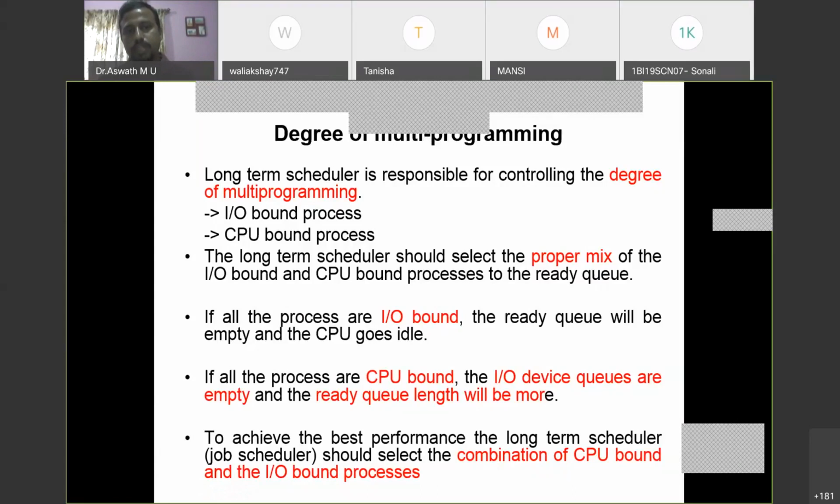Now, if the long-term scheduler selects only CPU-bound processes into the ready queue, then the CPU will be kept busy and the IO device queues will go idle. And if the long-term scheduler chooses all the processes as IO-bound processes, then the IO devices will be busy and the CPU will be kept idle. So we have to maintain the proper balance between CPU-bound and IO-bound processes. Hence it is the responsibility of the long-term scheduler to select the proper mix of both CPU-bound as well as IO-bound processes when it is bringing the processes from the disk to the ready queue.